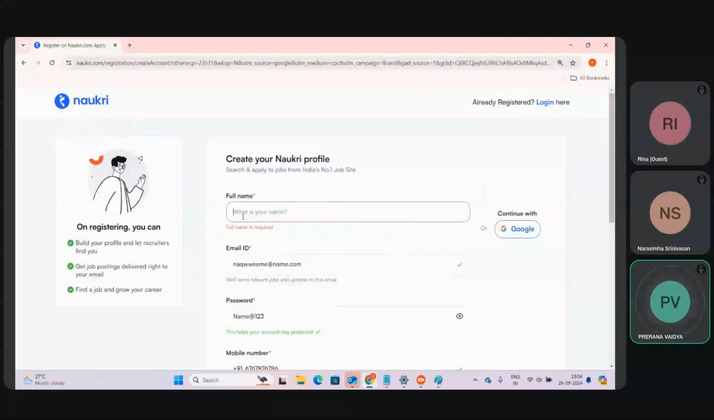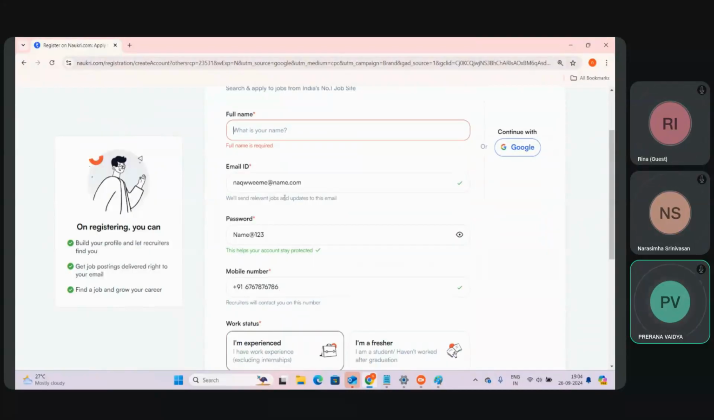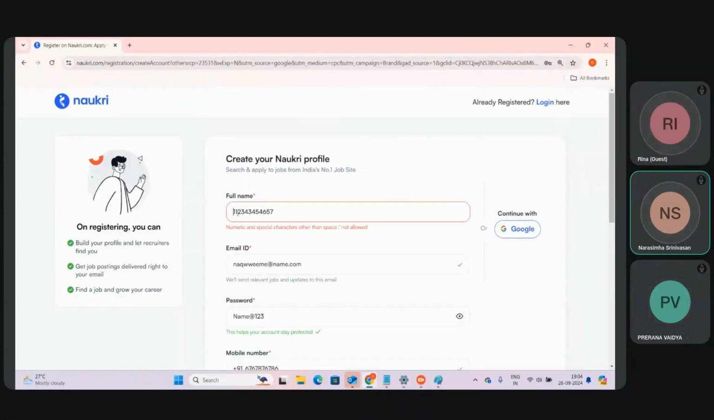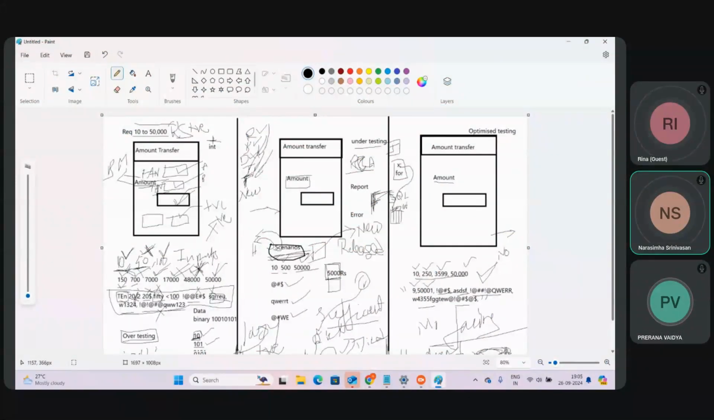Let me take an example. If I'm entering something, see here, one, two, three, four, five, something, and I try to submit, this data will not be stored in my database. Why? Because this database has been developed so that this particular row should accept only alphabets.